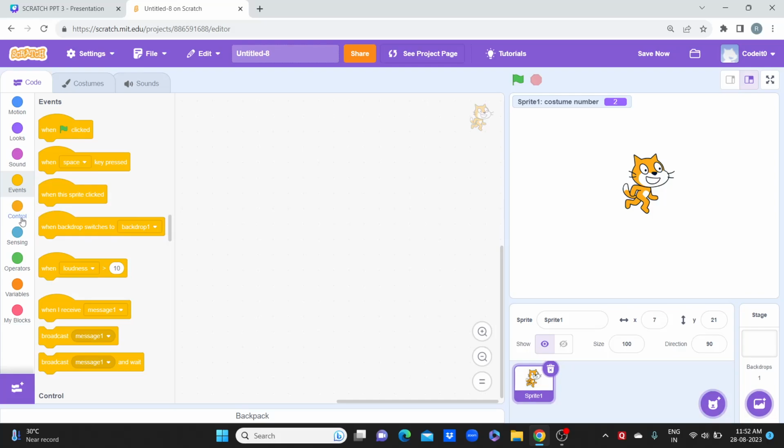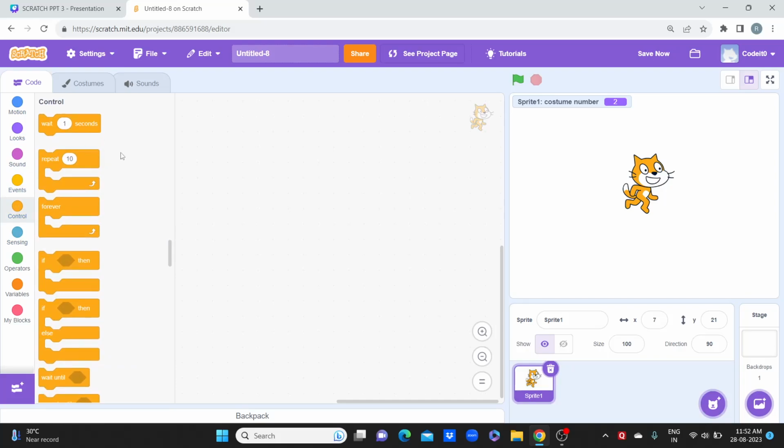All the basics which I'm clearing in this class, try to listen to it properly, because when you do each category, your mind should be clear what this category is about. Now we come to the control. Now here in the control section, you learn to control your sprite. You use wait 1 second, so your sprite can wait for 1 second.